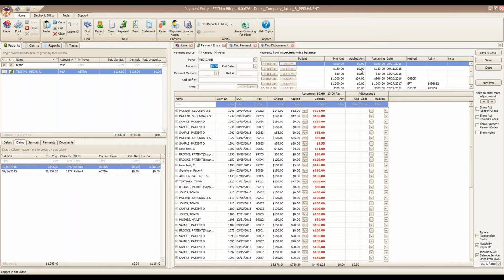Again, it's showing me any checks that I have already entered that have remaining money. And down here, I'm seeing a list of patients and claims that are due money from Medicare. So we're going to put in our check total here. Let's put in $1,000. T for today's date. You can use Y for yesterday, or some of the other shortcuts in our date fields.